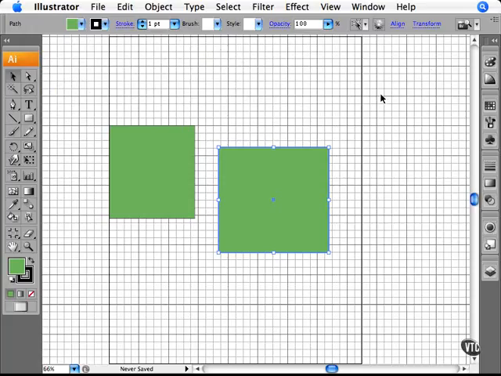So that is how you use grids to help you align your artwork and to help you create artwork that may have some symmetrical properties based on the alignment of the objects that you draw on the grid.